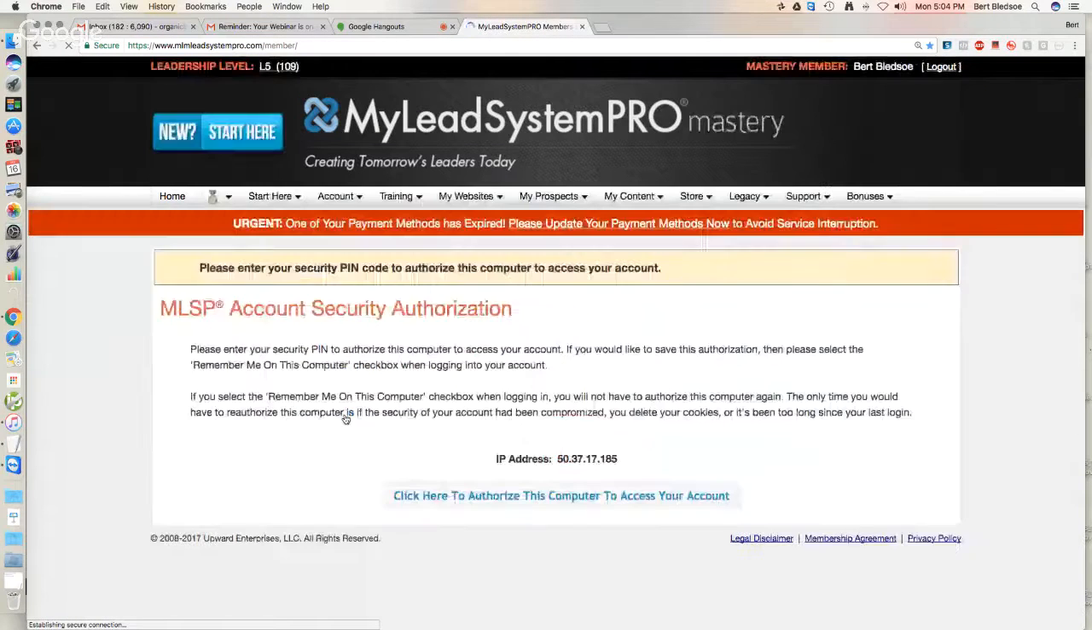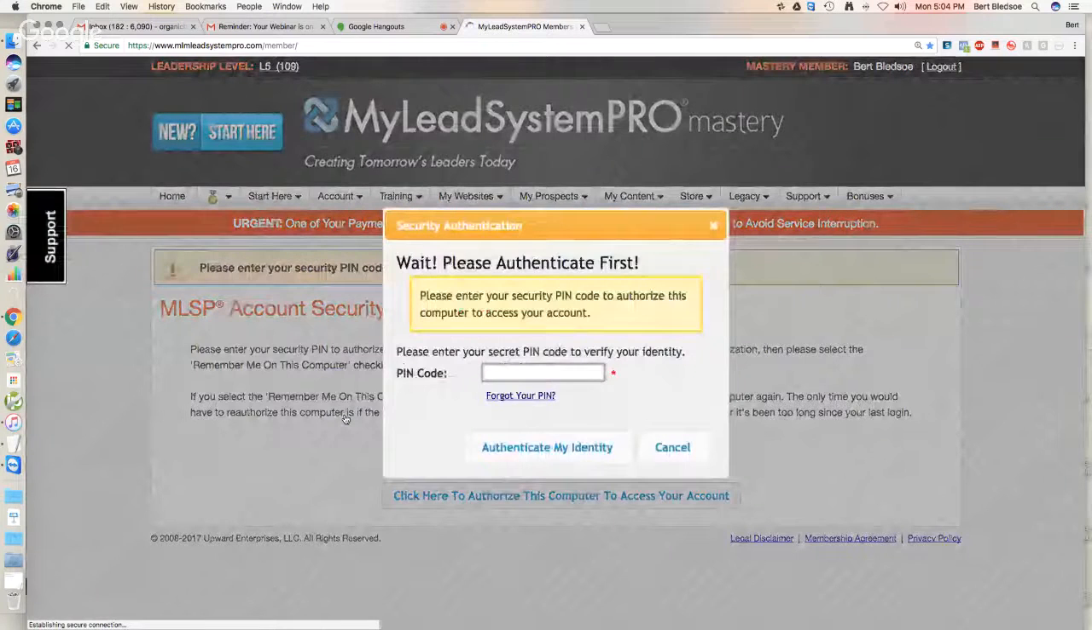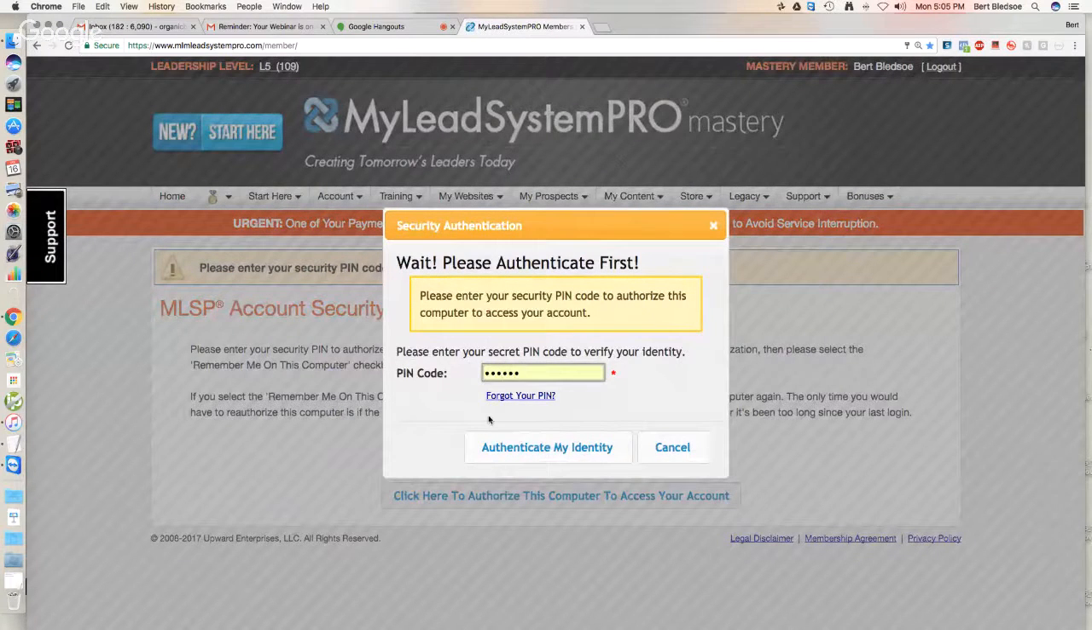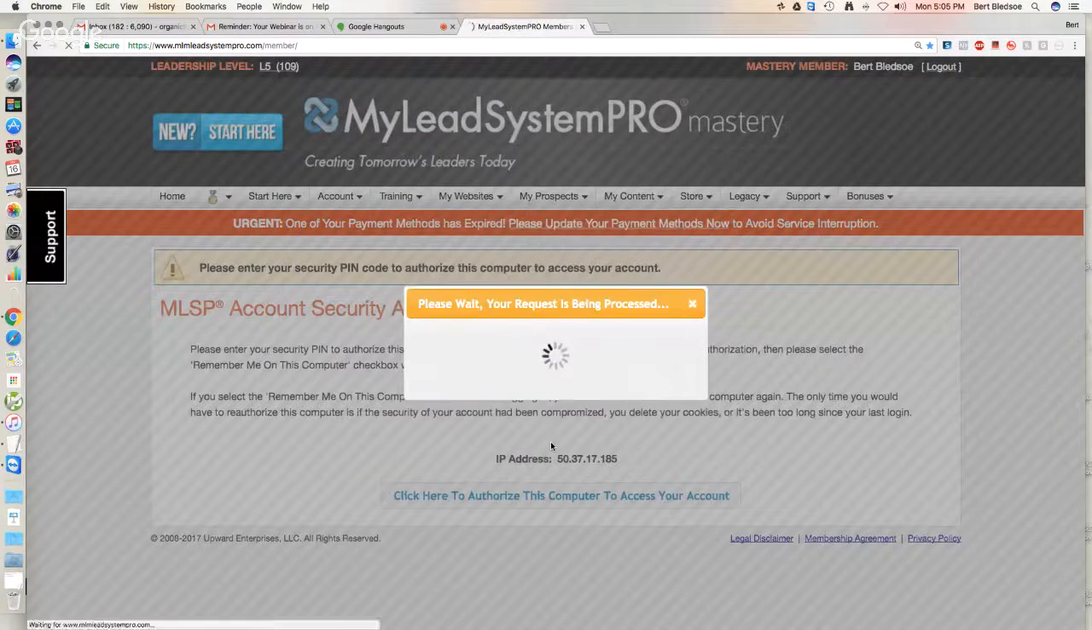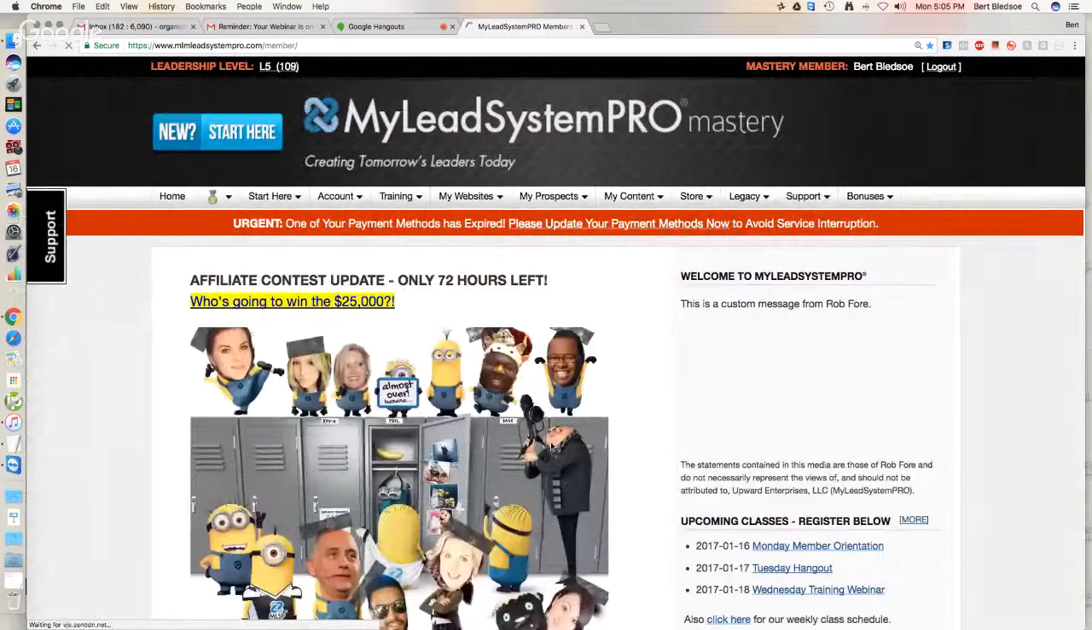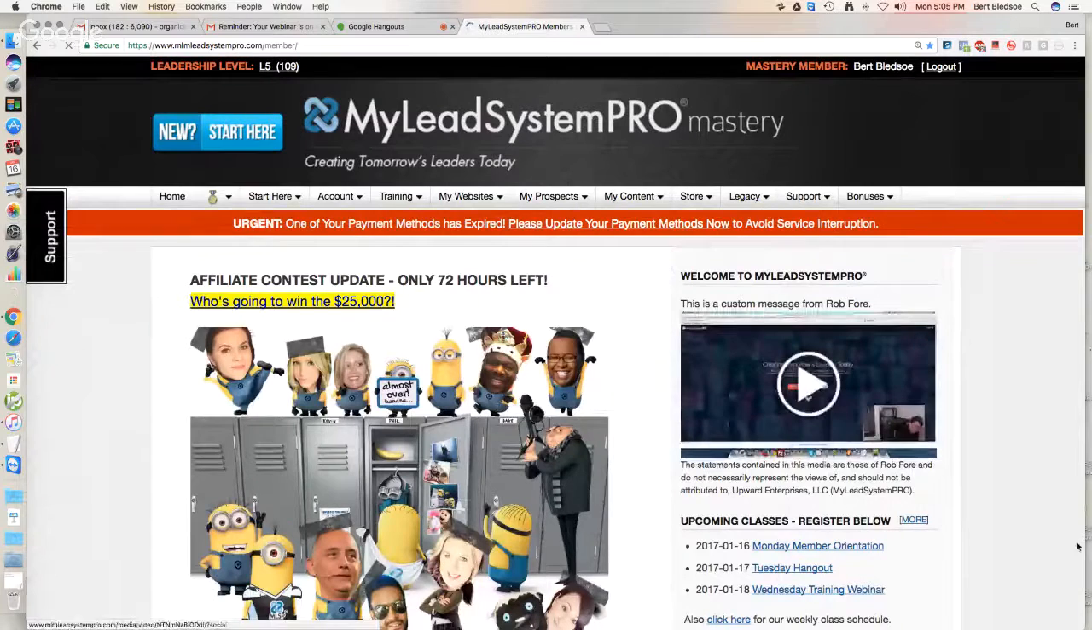Once you click the sign in button, it will literally bring you into the back office of My Lead System Pro. You can see I put an extra level of security in here to have a PIN code. I went ahead and authenticated my ID. Now, we're gonna go through this whole entire back office.